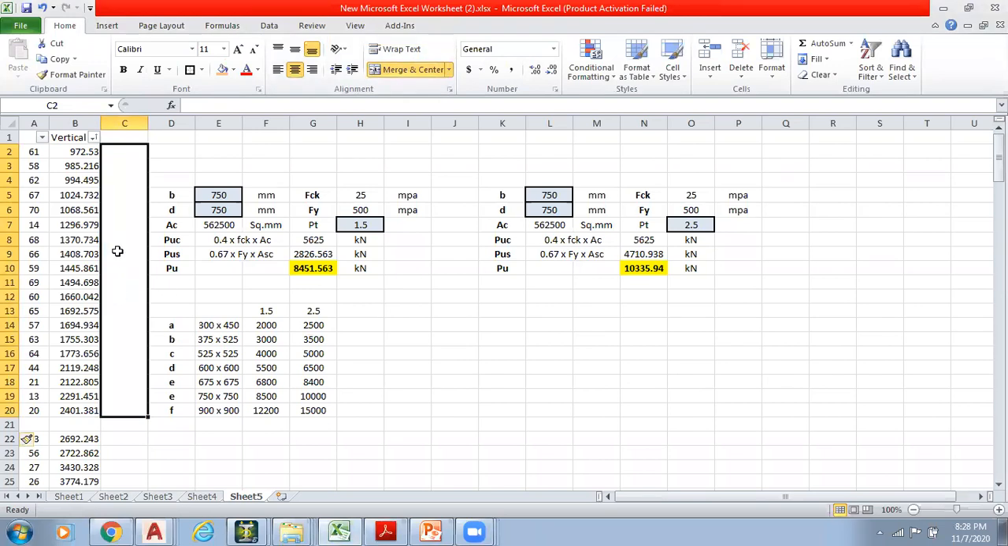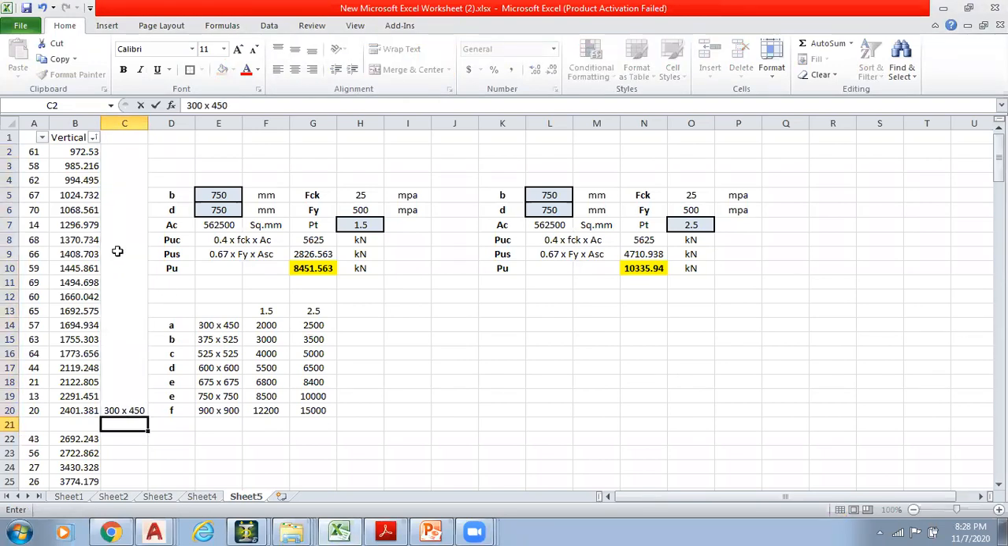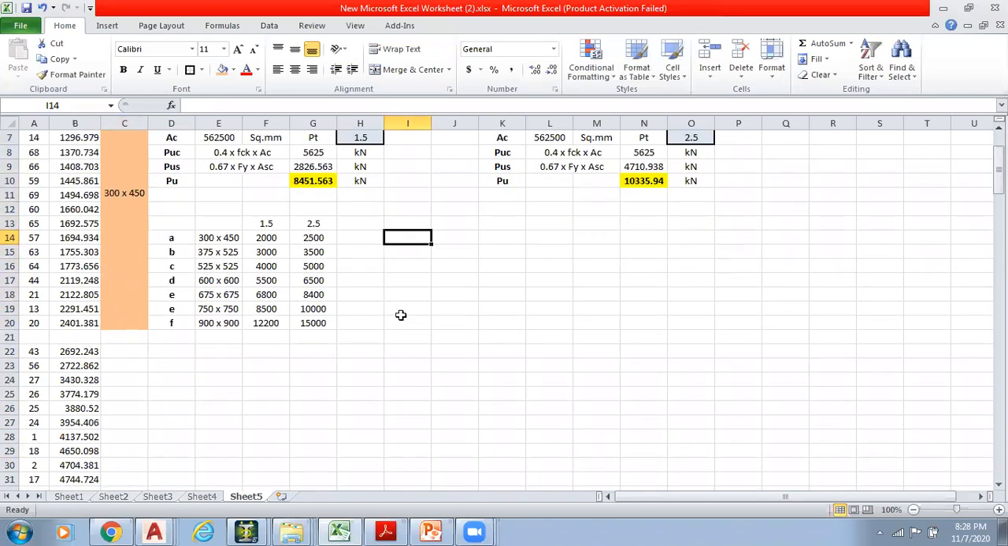I can mention the column size like 300 by 450 for this. Let me click here. This one I can fill like this, right? And then from 3000 to 3500. This value is somewhere crossing 2500. However, I can consider only this column size 375 by 525, which can resist the load from 3000 to 3500, right? So up to 3500, I can now group it again.